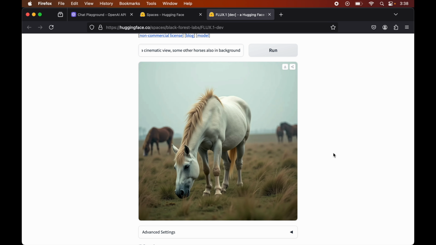Okay, so we have got the image, which is not bad, it is quite good. It has created a good image based on my prompt. Like this, we can try out the applications which are shared by other people in the community, and we can upload our own application as well.